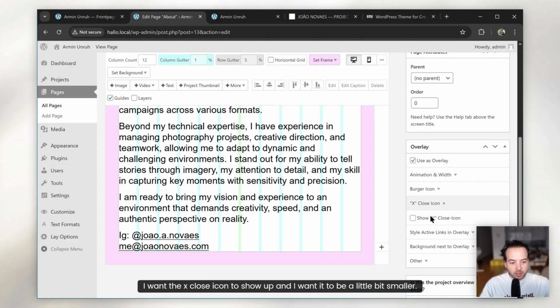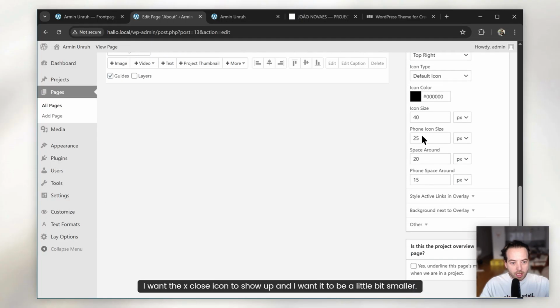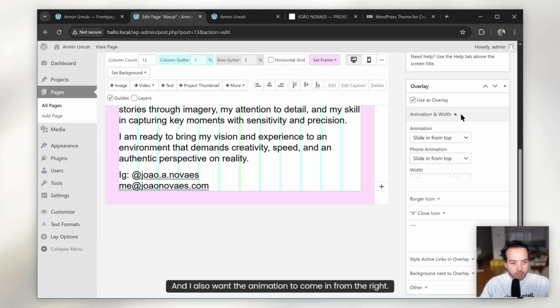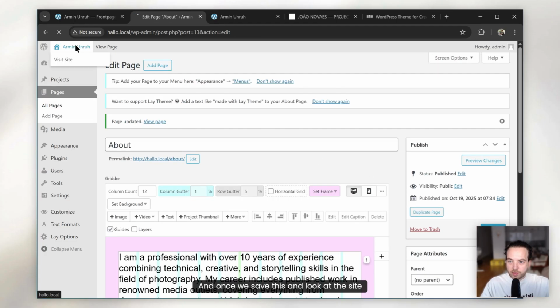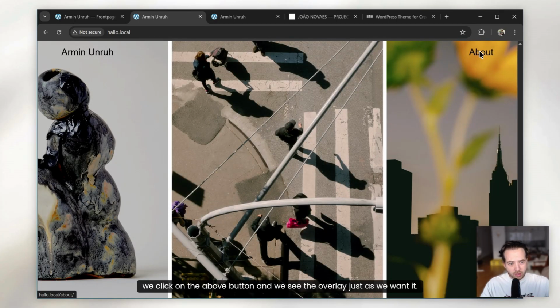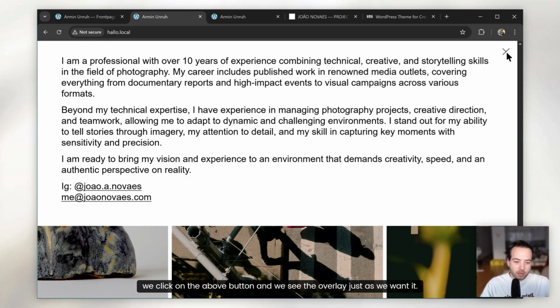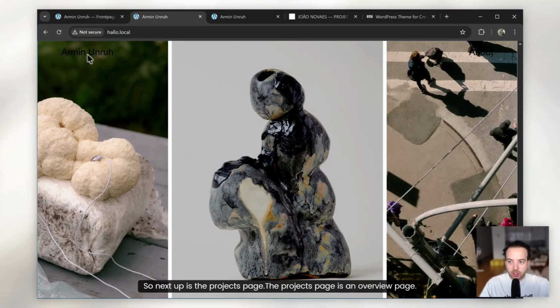I want the X-Close icon to show up, and I want it to be a little bit smaller. And I also want the animation to come in from the right. And once we save this and look at the site, we click on the About button and we see the overlay just as we want it. So next up is the Projects page.